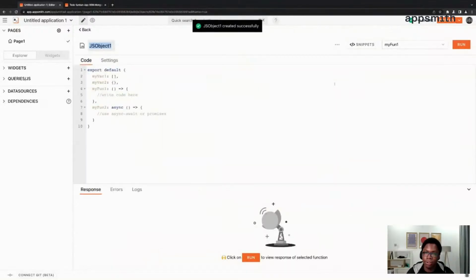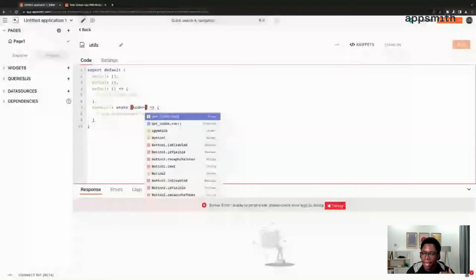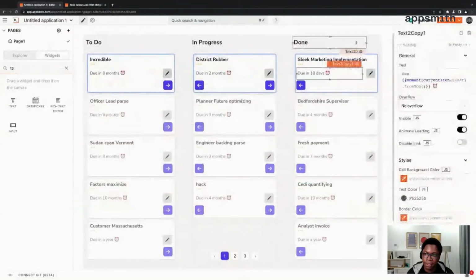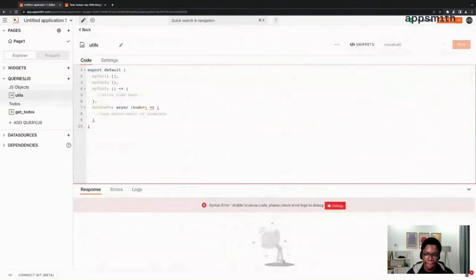I'm going to call this file utils. All right, and we are going to have a function to move cards to the left. So let's call this moveLeft. This is going to take a to-do item. And because we are still building this, I'm going to pass a default value of the item selected on list 3, which is the done column. So we're going to pass in this item as a default as we go ahead and build that function. So let's head back to the file.